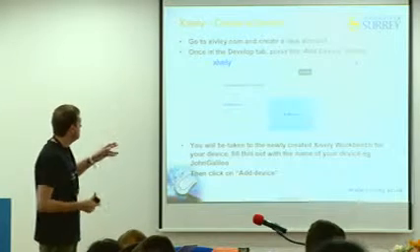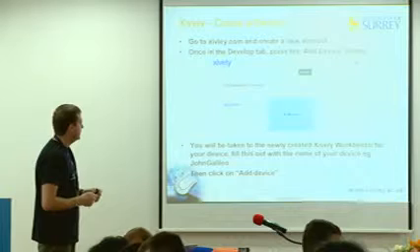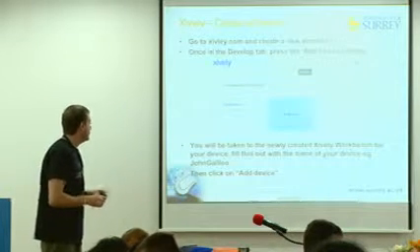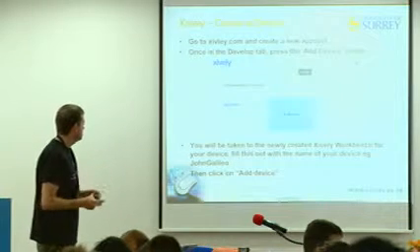So go to Xively, create an account, then on the Develop tab, press Add Device, and you can add a device. You can call it whatever you want, Galileo.